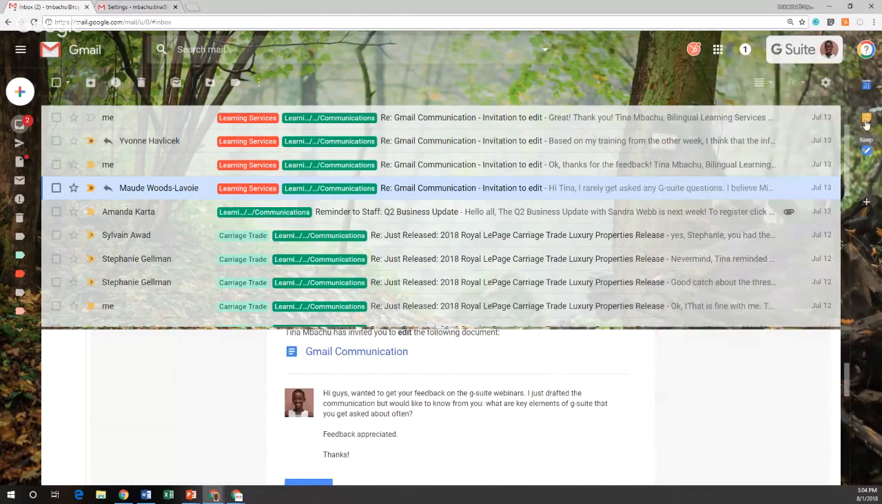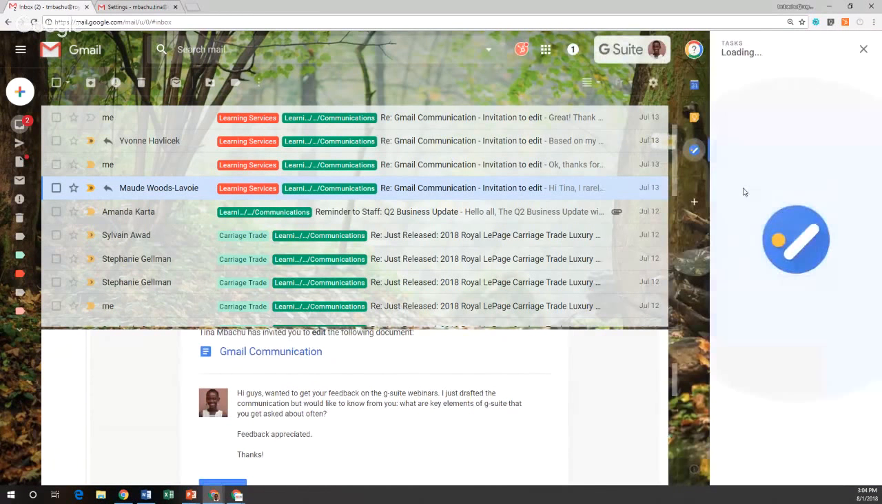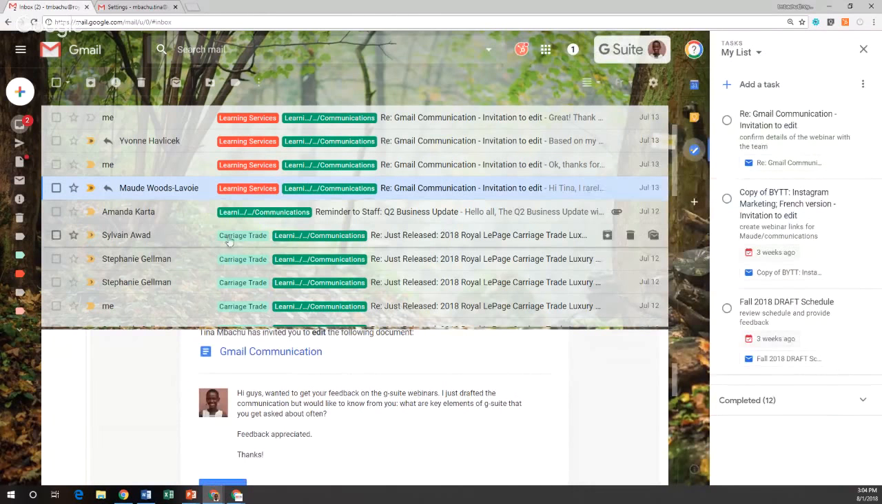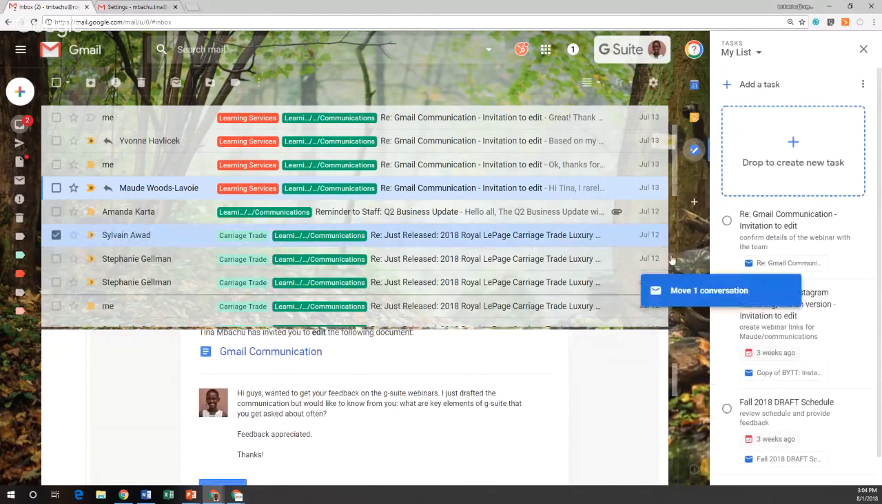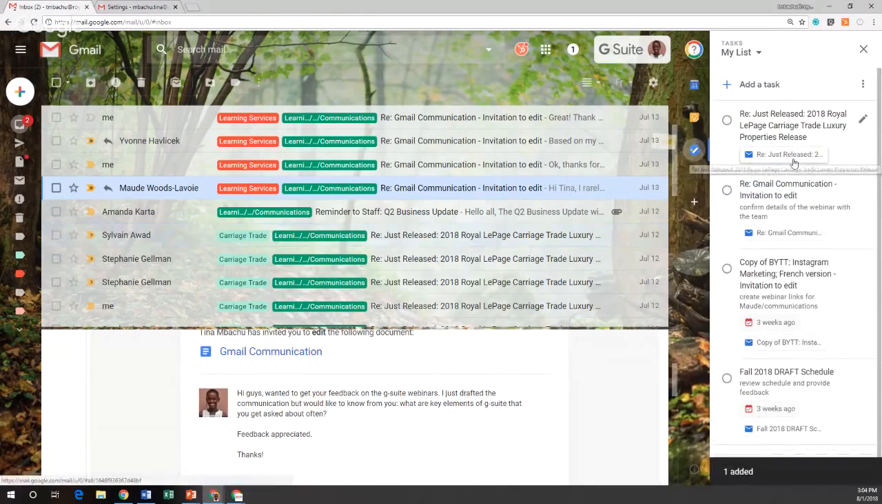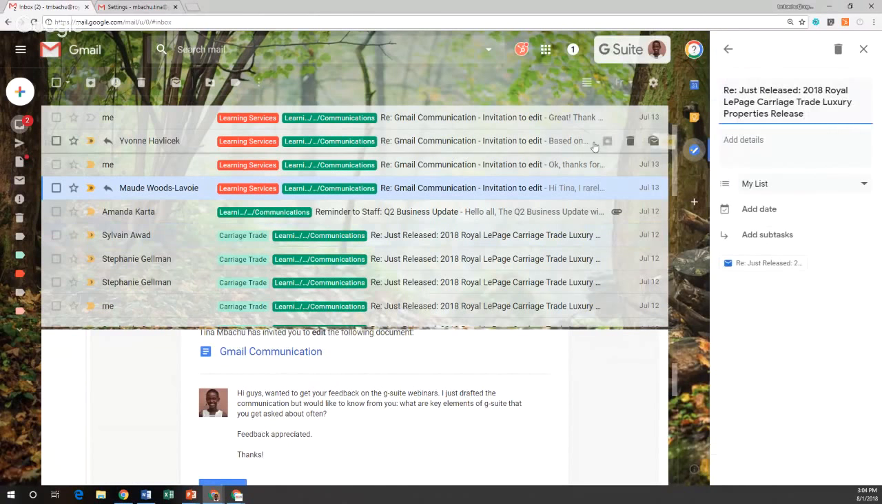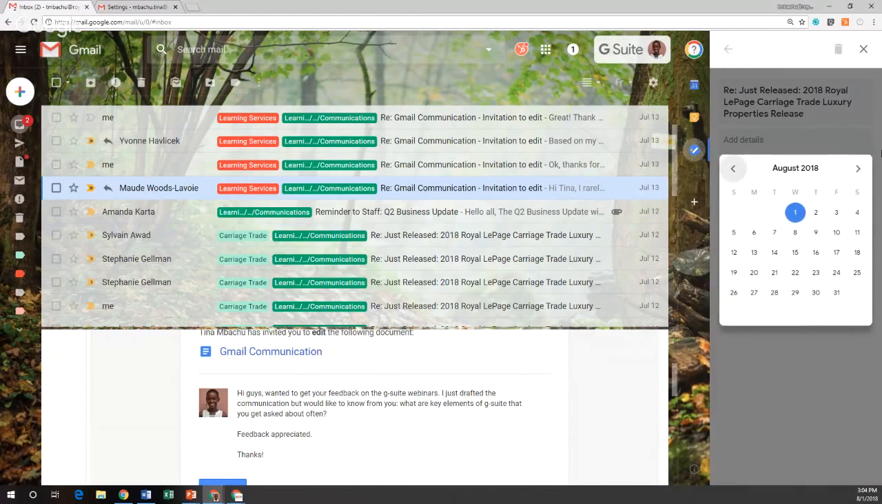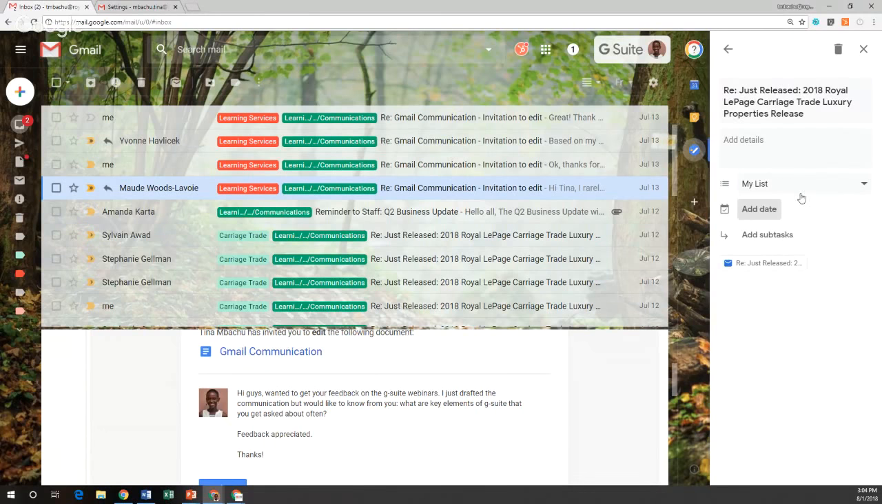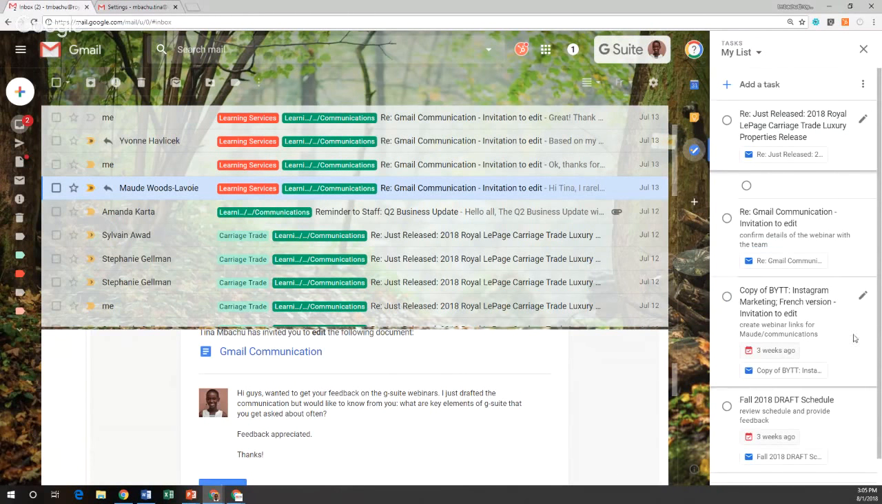The other thing is Tasks. What is really important here is that you can just drag an email and create a task for that email. Once you've dragged it, you can add a date for when you want that to be done, like a deadline. And within that task, you can create subtasks. So if it's an email that requires a lot of different action items, you can go ahead and create a task just by dragging that email and all of its details as well.